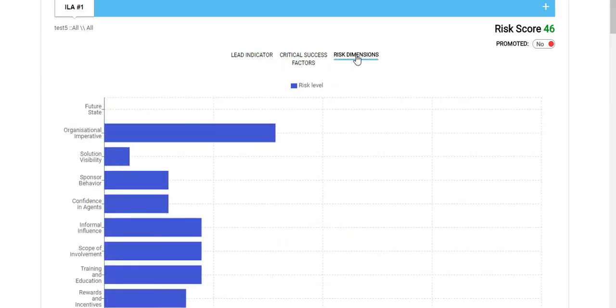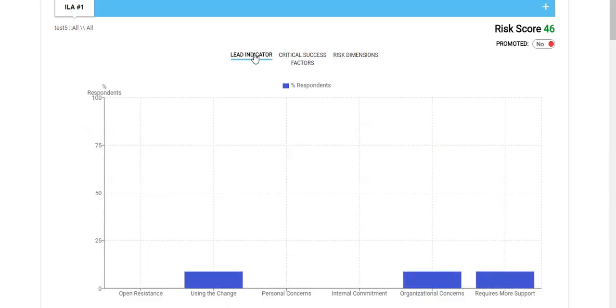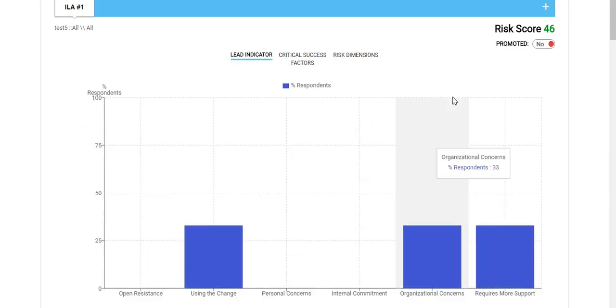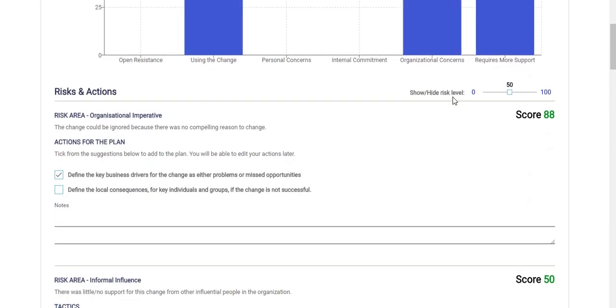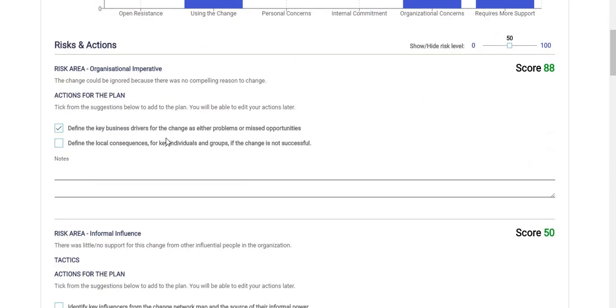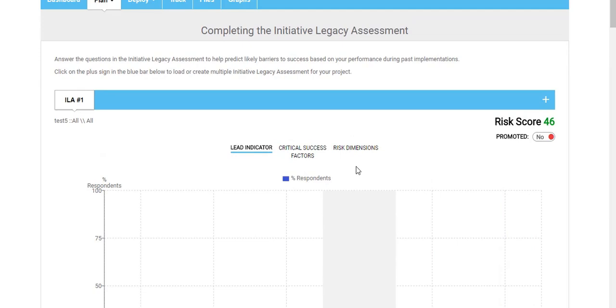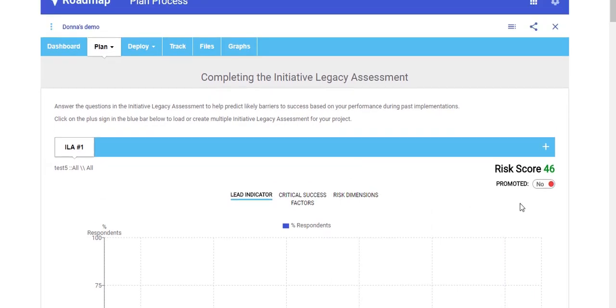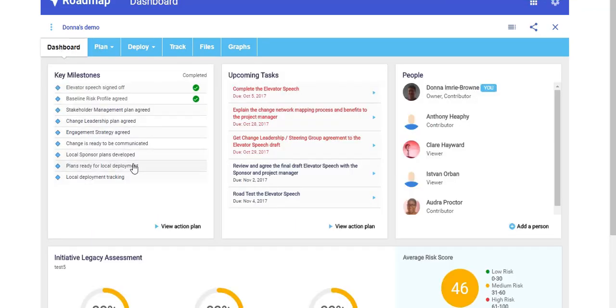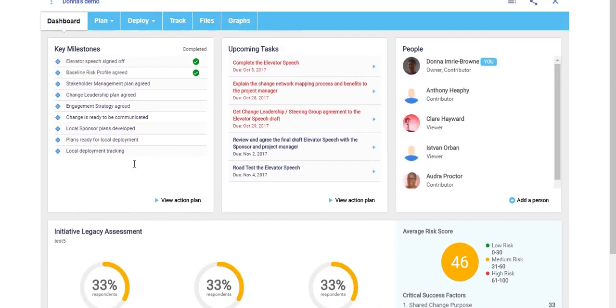You can see the different graphs by clicking at the top here. Below you will see the risks and actions. You can choose to tick the actions and add them to your action plan. I mentioned earlier about adding data analytics to your dashboard. This can be done here. If you click yes, you then promote that graph to the dashboard, which you can now see displayed here.